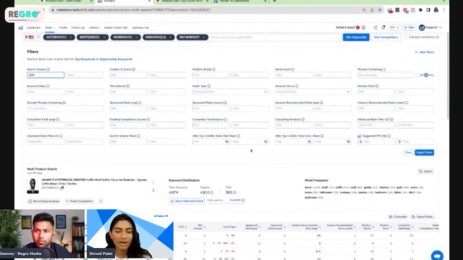And if I were narrowing this down for keywords, let's say for the specific product, then I could use some of these other filters here. For example, competitor rank average and ranking competitors. I want to see 1 to 2 of these ASINs ranking somewhere in the top 40 positions when you take an average of those ASINs. You'd be able to put that in just to get keywords out. But again, we're looking for product opportunity.